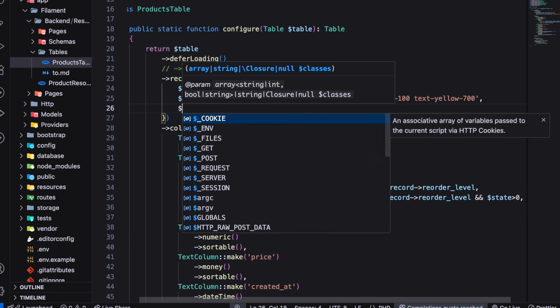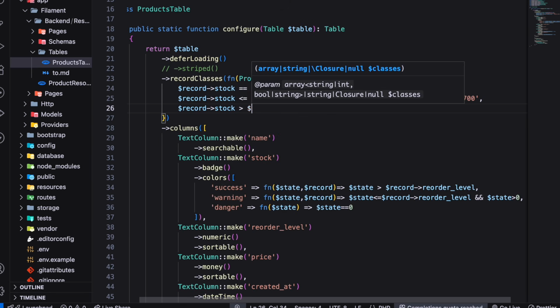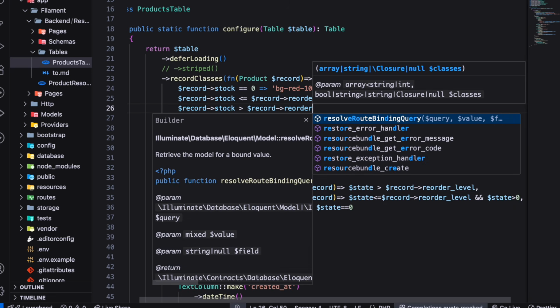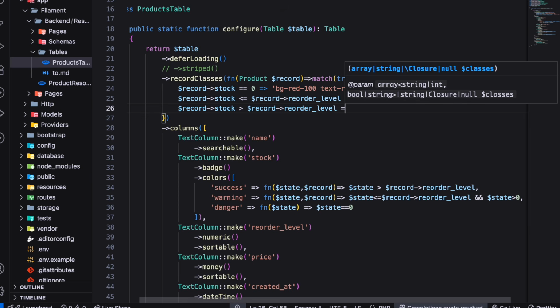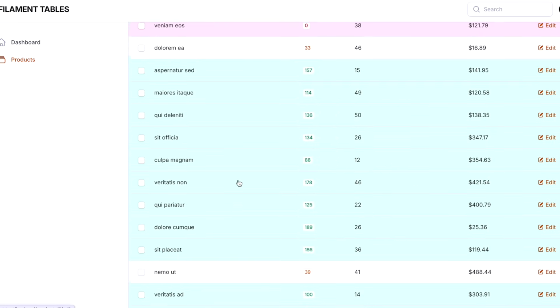Similarly, the next case can be if record stock is greater than record reorder level. Then we can say bg-green-100 because this is okay, right? So text-green-700. It's just a demo, but you can utilize your own colors, right? So if I go and refresh here, now you can see the change.